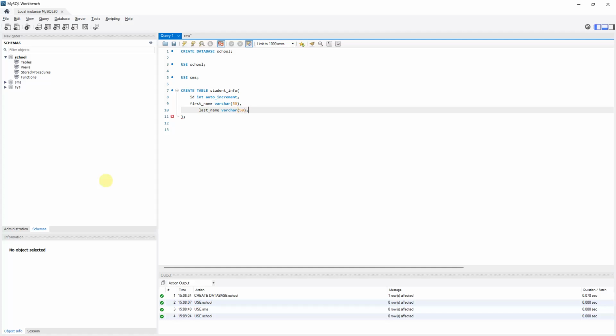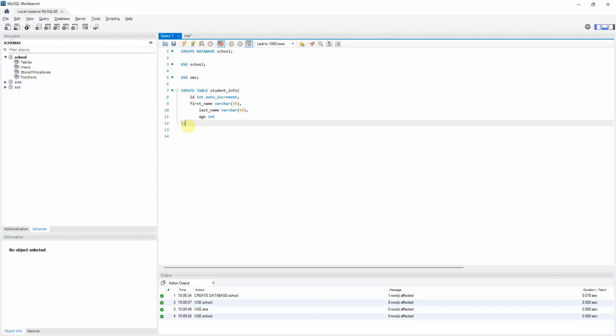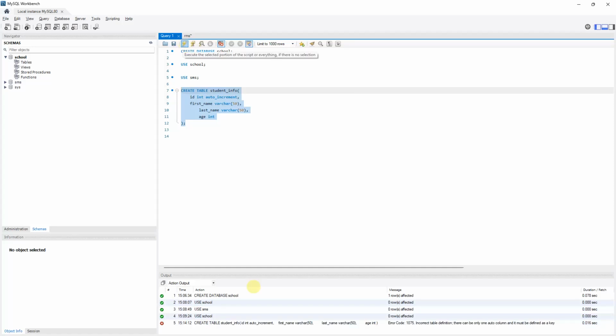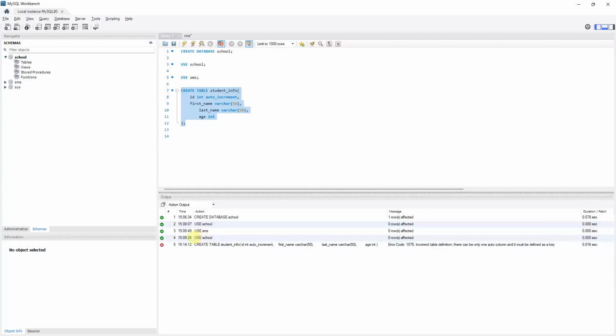And the last thing I'm going to do is to say age, and age, I'll just put integer. And when I'm done, this is it. Now I'm going to highlight from where the semicolon is to the create, highlight everything, and click on execute. So what do we have here? Now under the output, it said create student info, ID, this.